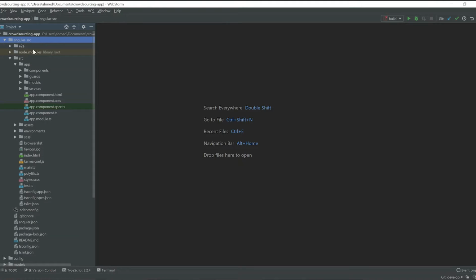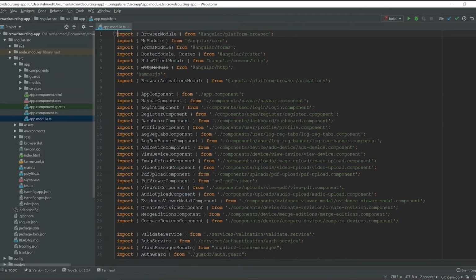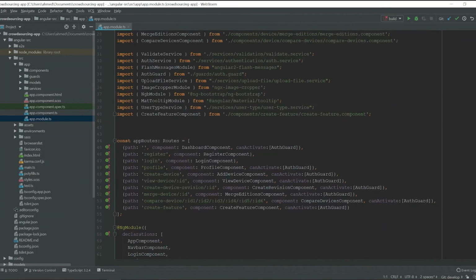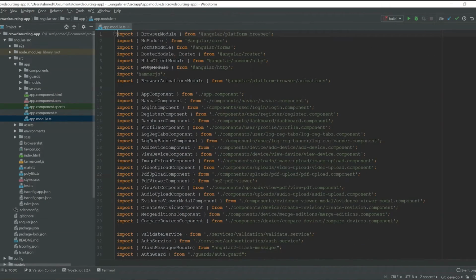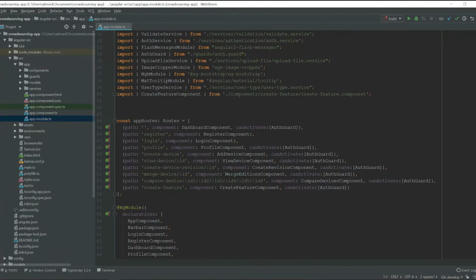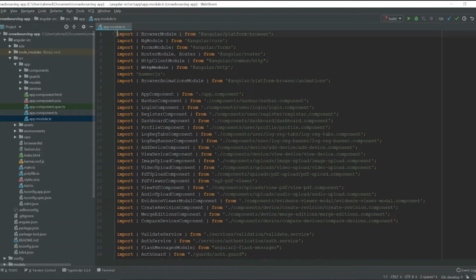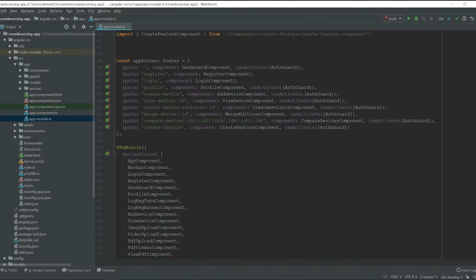We'll start off with the Angular. So in the app.module.ts, the app.anything is the entry point of the application. Here we're just importing all of the modules, all the components, the guards, and any services that are used, and then creating the routes for the application.